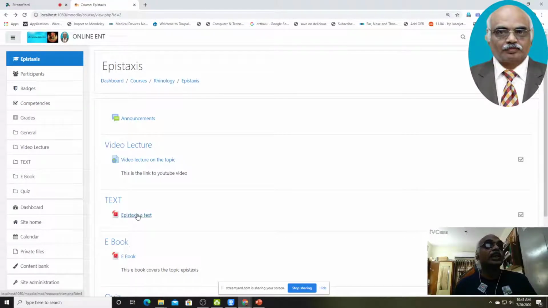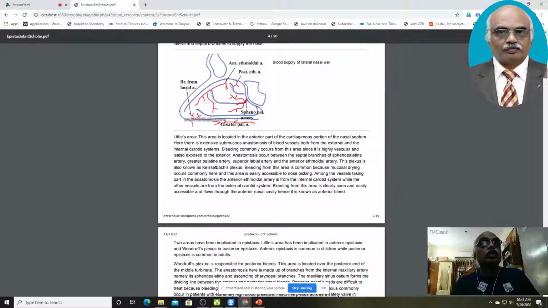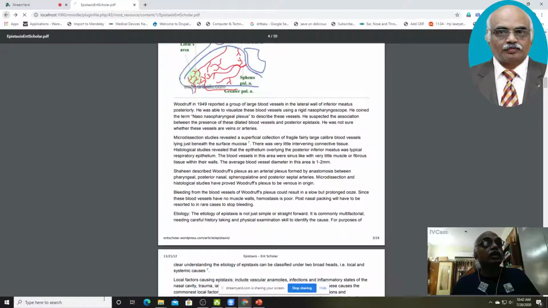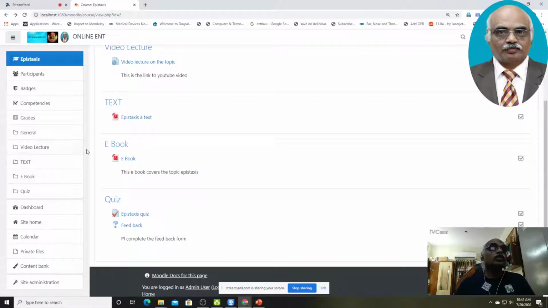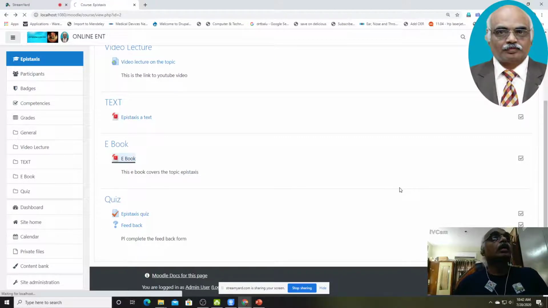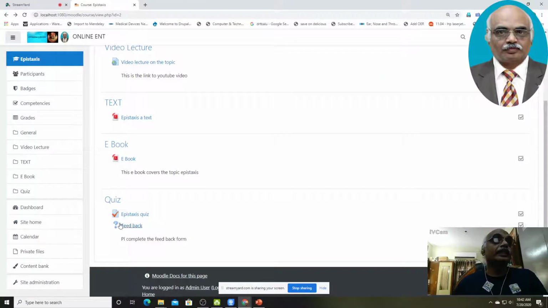And then the third one is going to be the epistaxis, the bleeding from the nose, a text. This gives out a small text format of the topic, so the student is expected to read through the text. And the fourth one, if they are curious enough, they can get an ebook on the same subject and read the ebook. And then last but not the least, they can take a quiz. After taking the quiz, they can give feedback.